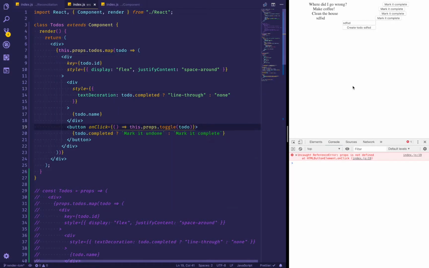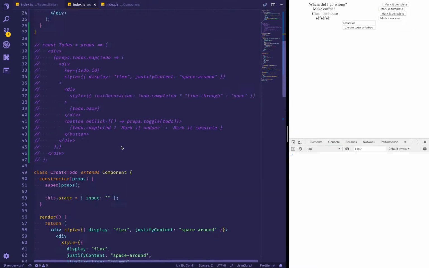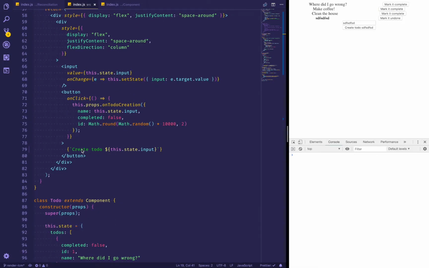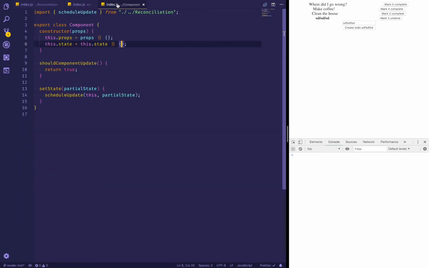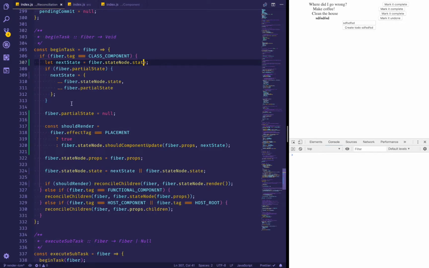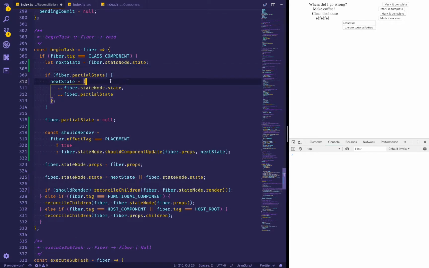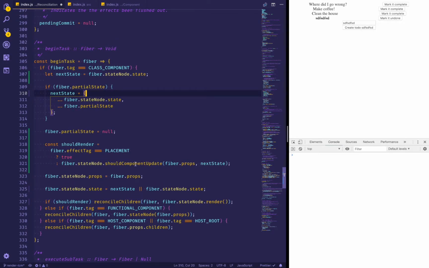This dot props dot to do. Okay, good. And I also don't need this part. So we have the native should component update implementation. We have the next state. We have partial state. Okay, so let's clean this up a bit.